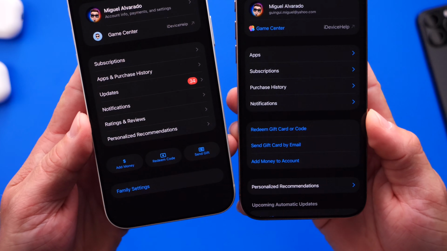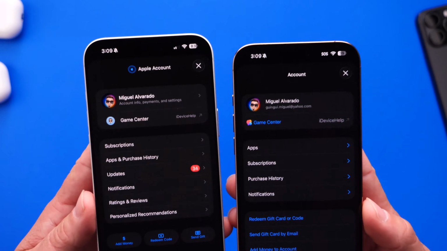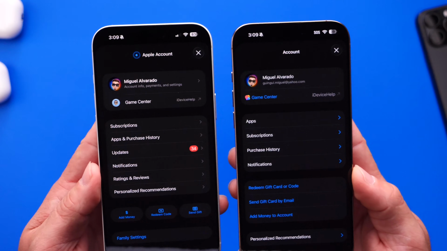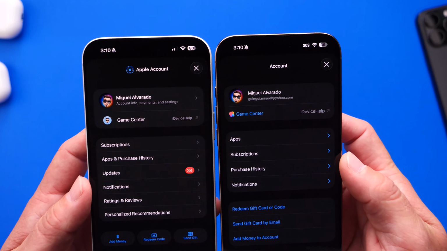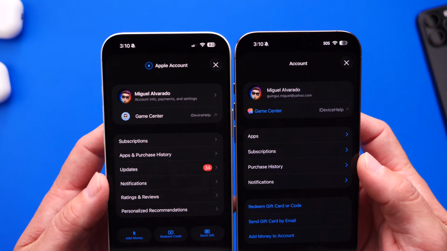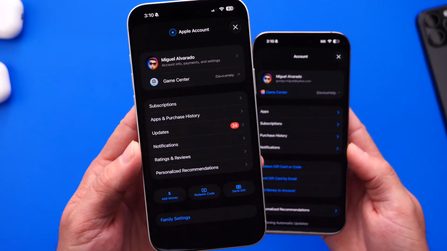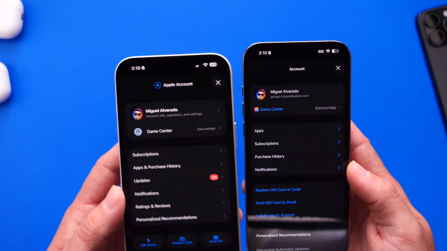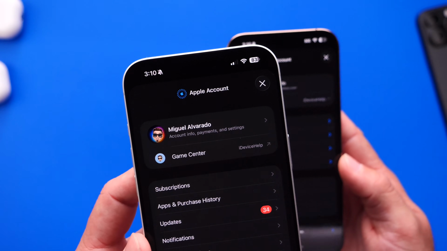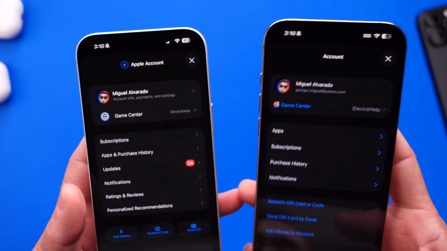You also have changes here happening at the bottom of the page. You have your add money, redeem code, as well as send a gift and family settings as well. And you see there that it's more organized. And also the Game Center account looks a little bit different there as well. Instead of using the Game Center icon, it is using your actual Game Center avatar icon. So a little more compact and refined when it comes to having a look at your Apple account. And it actually says Apple account there on the top with the Apple account logo. You see there, iOS 26.3 does not have those changes.